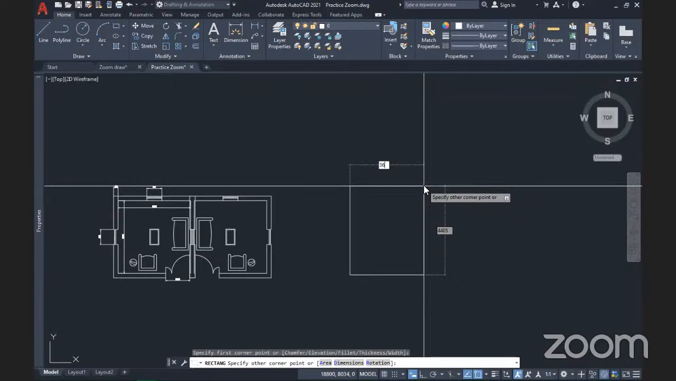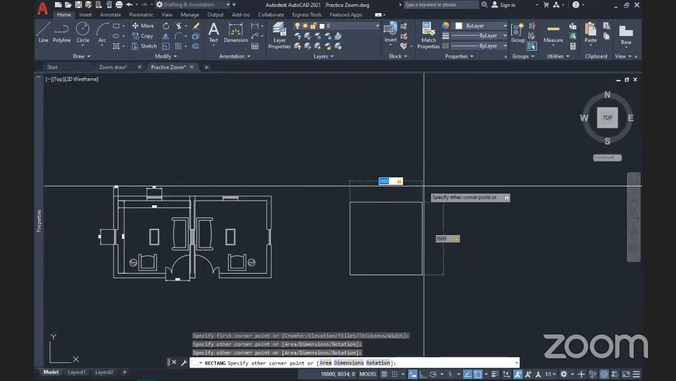So I'm going to do 36 by 36. How did I achieve that 36 by 36? To achieve that, after inputting the first one, I use the tab key on my keyboard to switch.